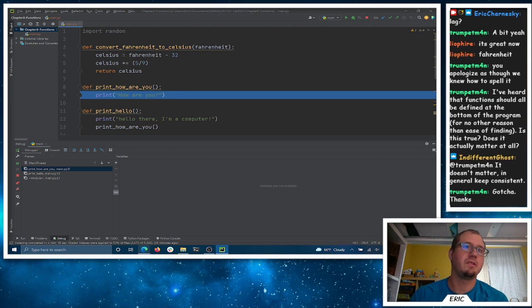So functions are great for things like that. We can do all sorts of cool things with them. So yeah, all sorts of fun examples there. Those are our user-defined functions.